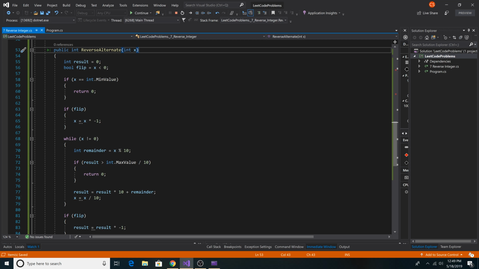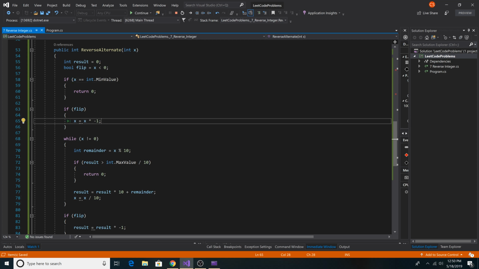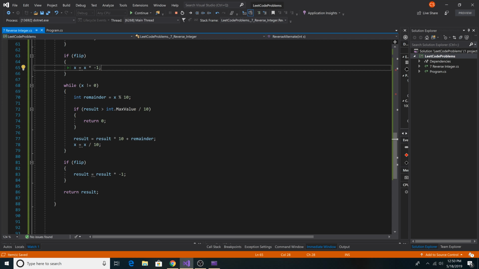An alternative approach, because of the range of the integer, is to multiply the negative integer by negative 1. If x is equal to the min value, we simply return 0. Otherwise, we can multiply x by negative 1, and then it will be a positive integer. And this number will have the same constraints as the regular positive integer.